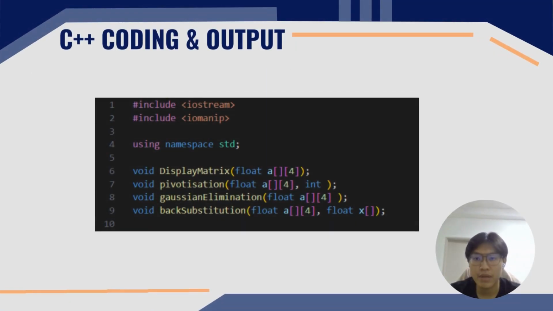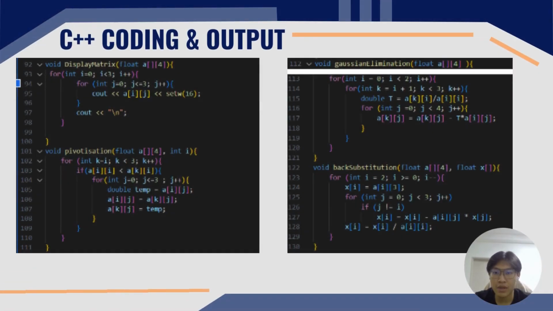Now I'll explain about the C++ coding. In the coding, we have used four functions, which are void display matrix, to display the matrix, void pivotation to carry out pivotation, then Gauss elimination, and lastly back substitution. As you can see here, this is the coding for each function.